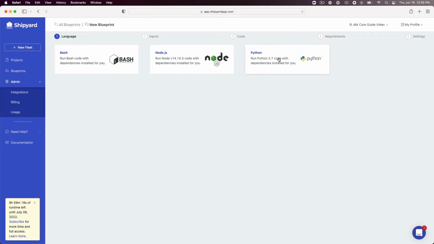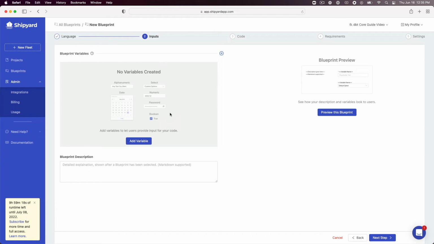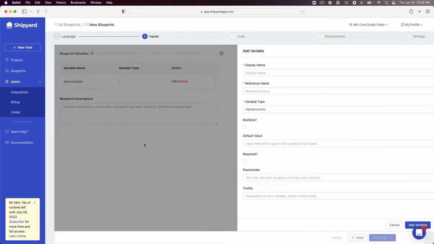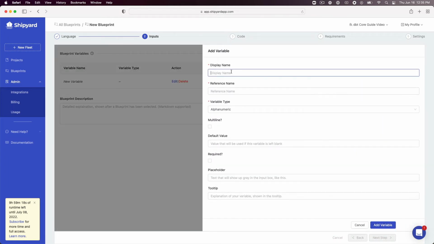Select Python as your programming language. Under the blueprint variables, click Add Variable. For the display name, enter dbt command. Under reference name, enter dbt_command. Under default value, enter dbt run. We want to check the box to require this variable to be used.